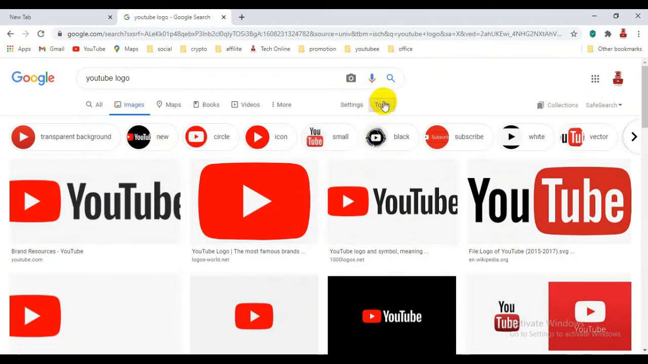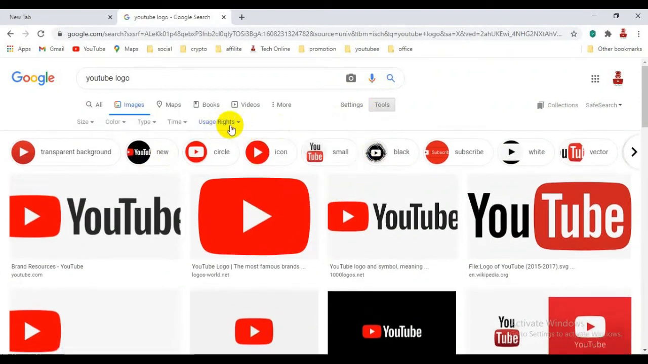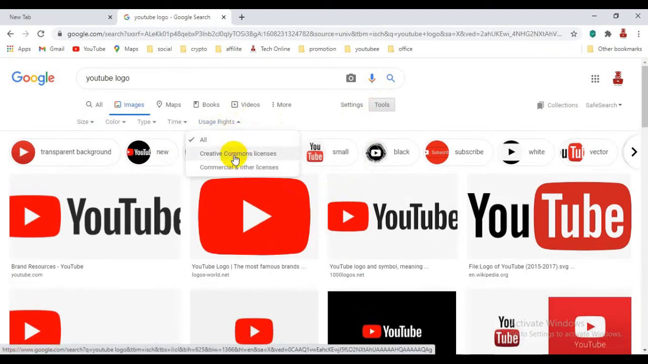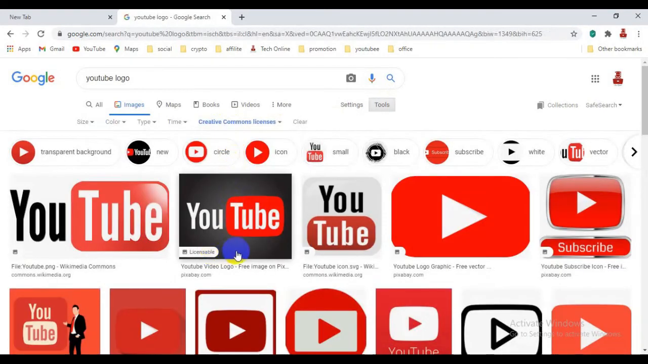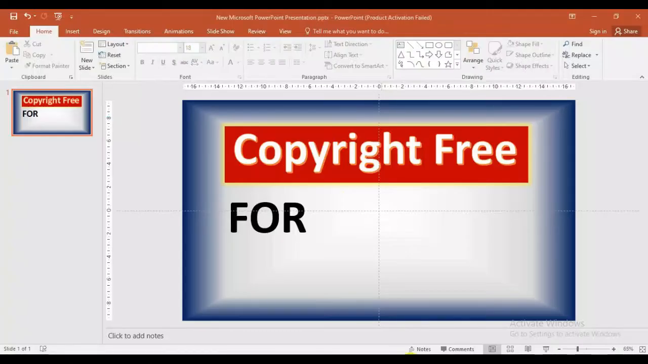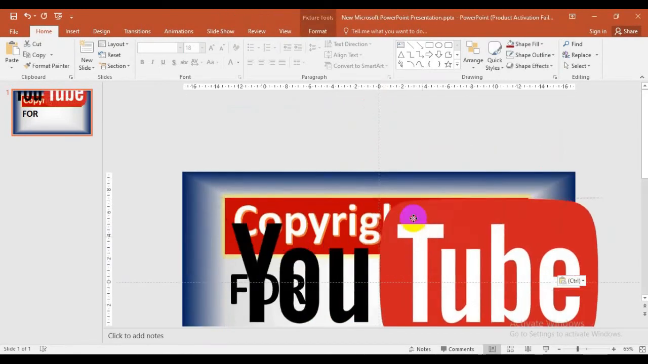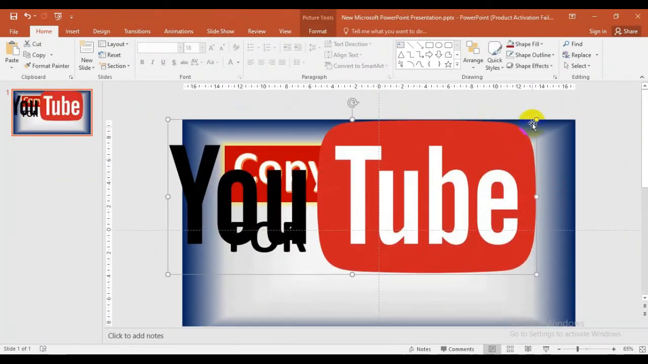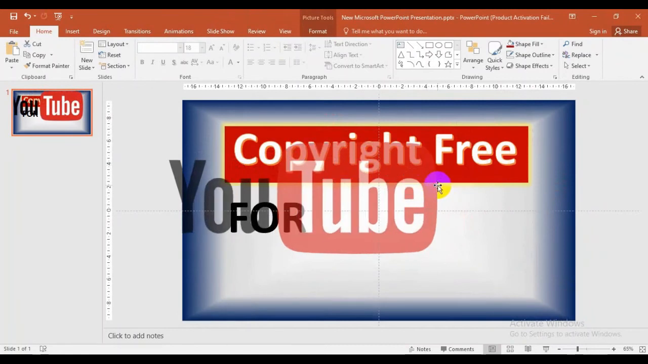Then go to the tools option and usage rights. Select this and select the Creative Commons license. Copy this image and go to Microsoft PowerPoint and paste it in here. This image has a transparent background.